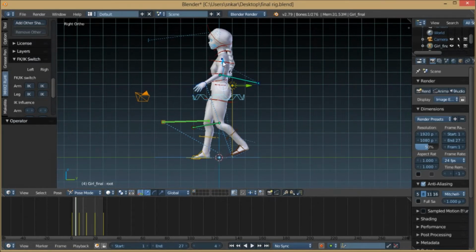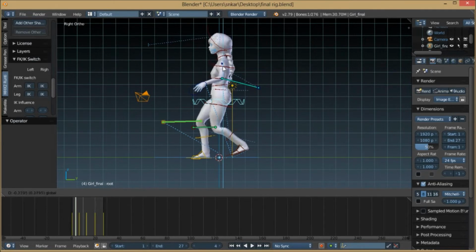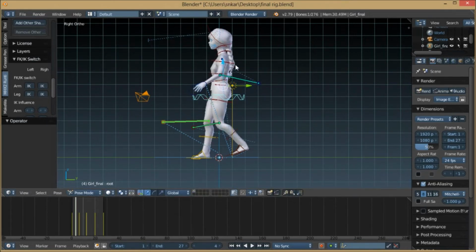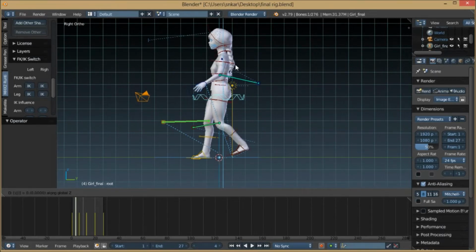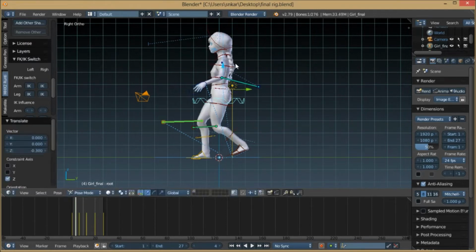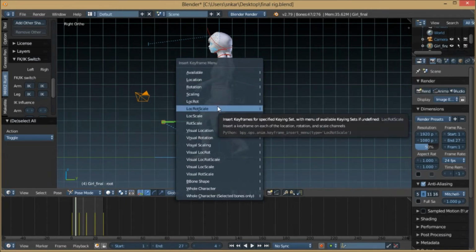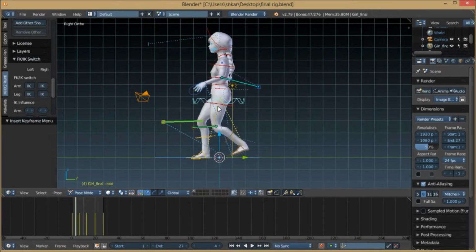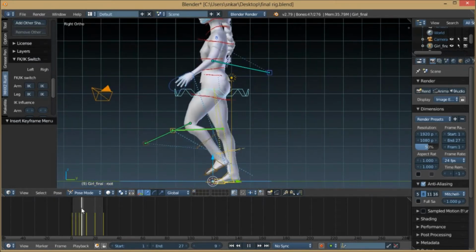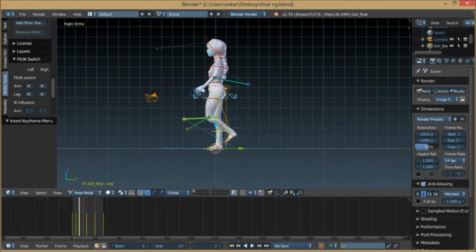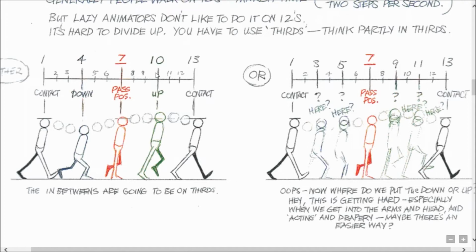In the down pose, we are going to grab this down a little bit, to a certain extent. Grab, G, and then minus 0.3. That will work. And then select all, and then hit I, and then select location, rotation, and scale. Okay, so our down pose is complete. So this goes down, this goes up.